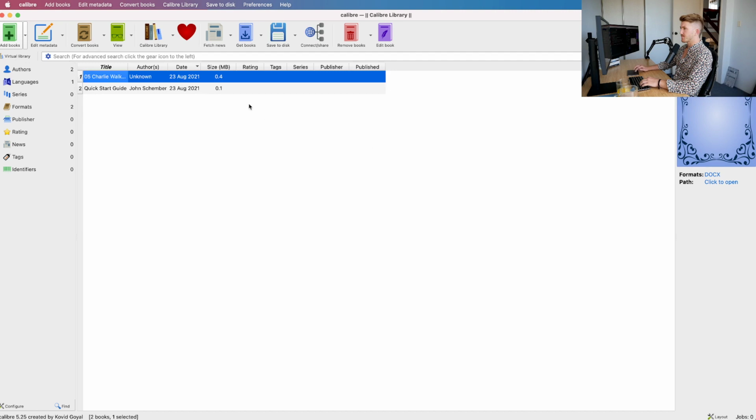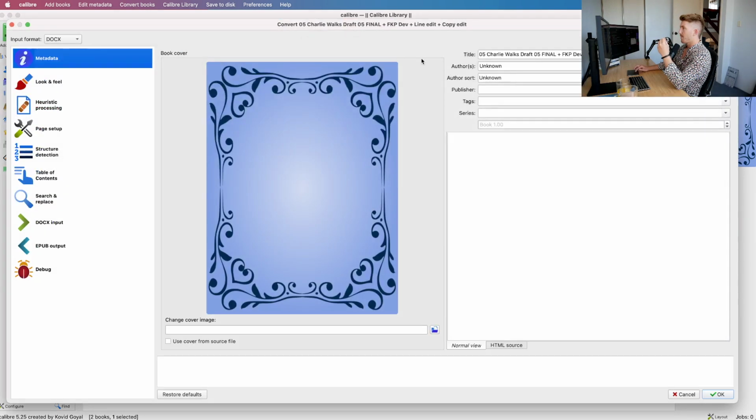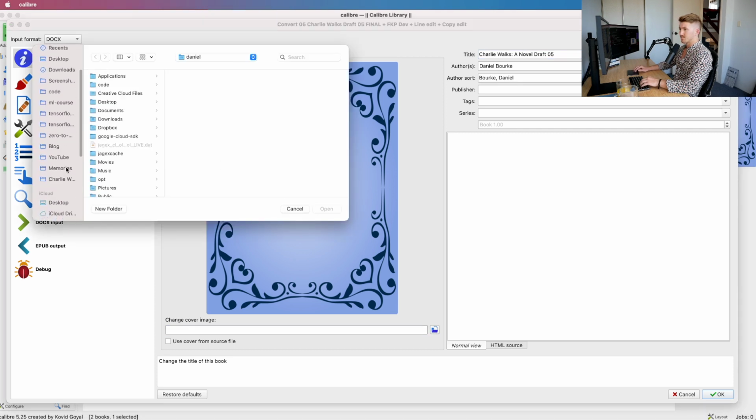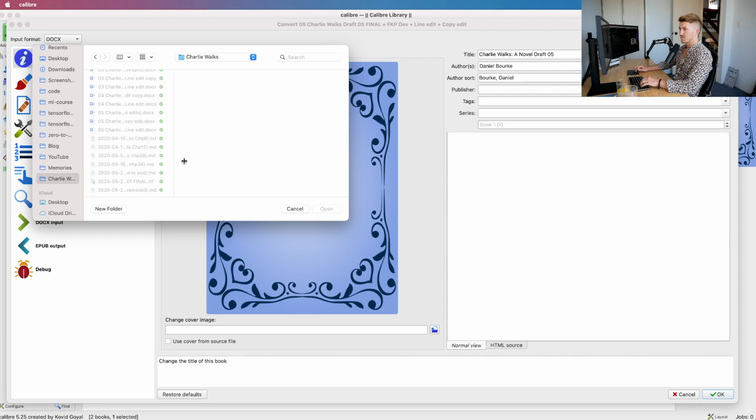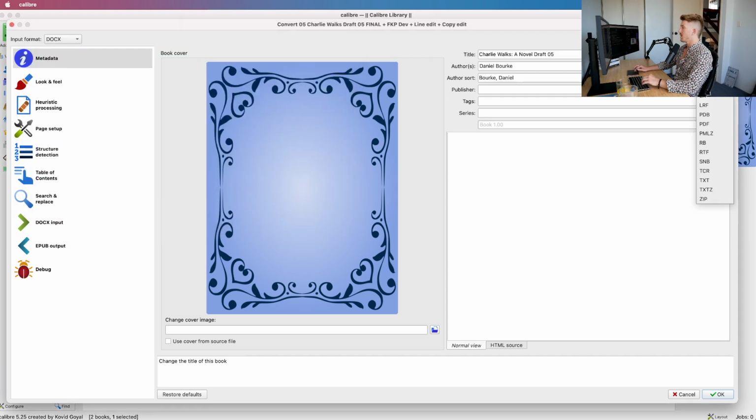So now, if I convert this, I can set the author as Daniel Bourke, and this can be Charlie Walks Draft 05. The cover image, we don't need a cover image for now.